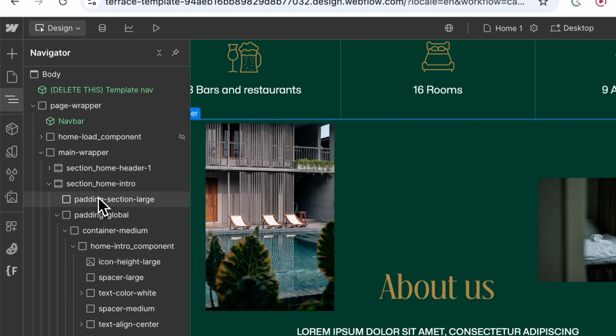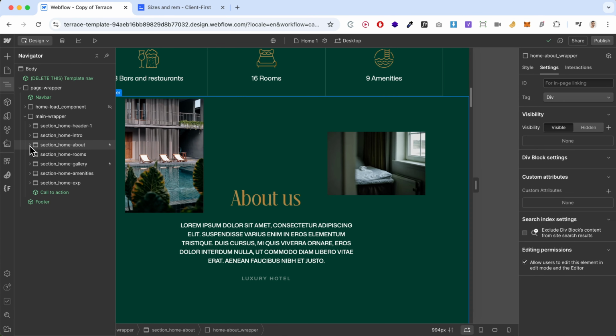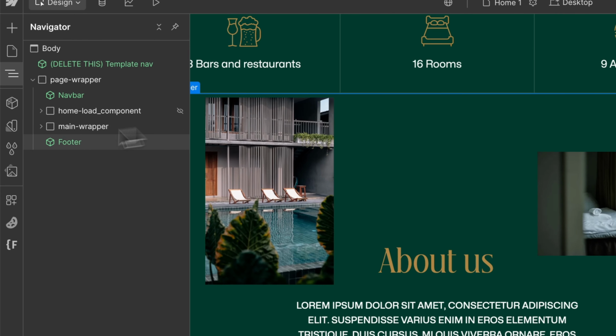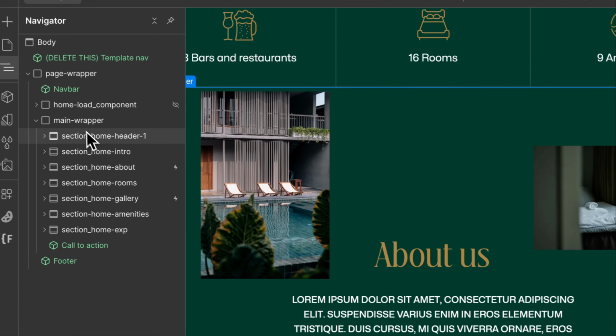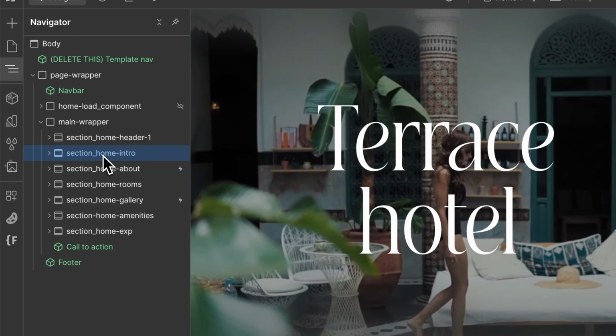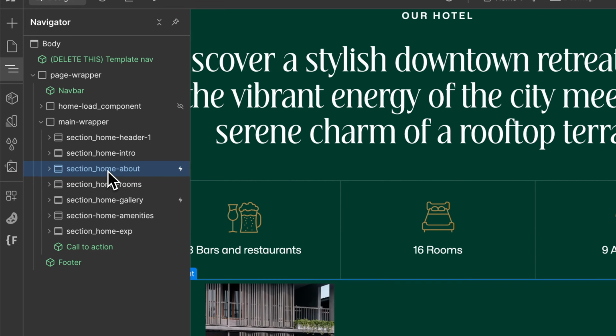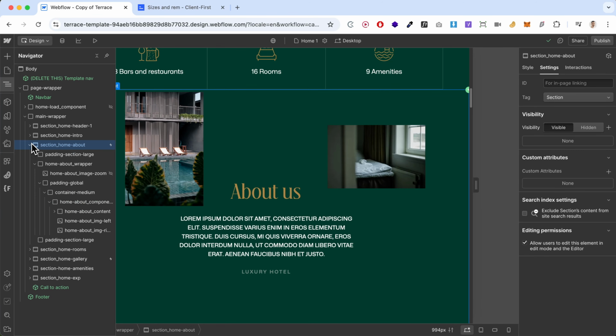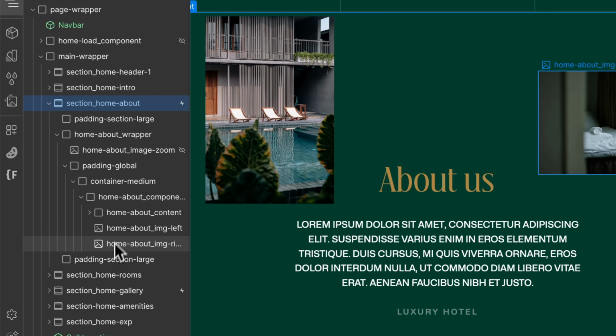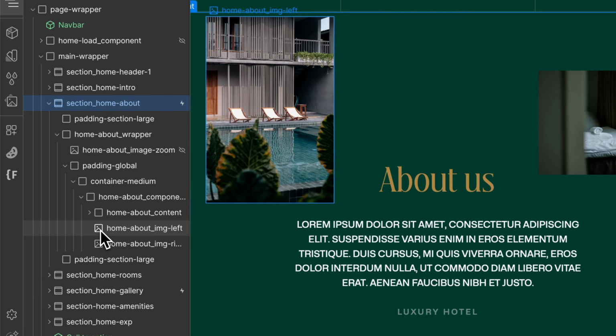The navigator is basically a structure that contains all the elements on this page. So here you just need to look for the section. You have the image, right? So we have the home header, we have the home intro, and then we have the home about, right? And here, as you can see, we have this section that we want to update the image. So we can just start to expand the elements here and look for the image icons, which are the image elements.